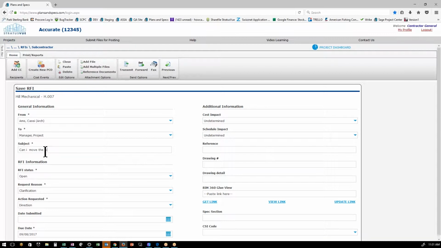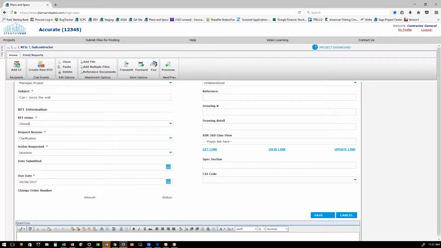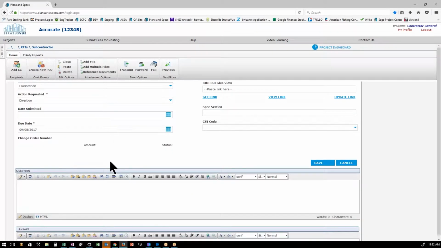Can I move the wall? It's going to be open. You have some clarifications and requests that you might want. Do note that you can create a potential change order here. What that is going to do is create a potential change order link that could later be filled out.